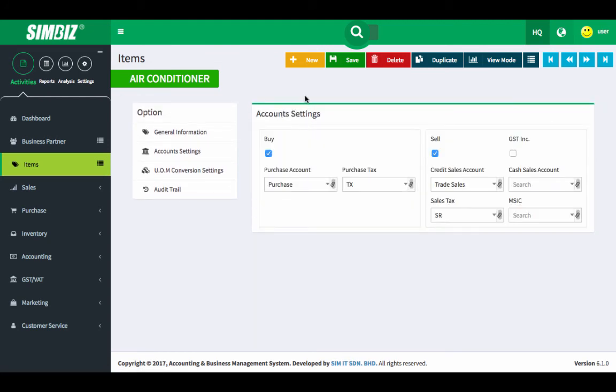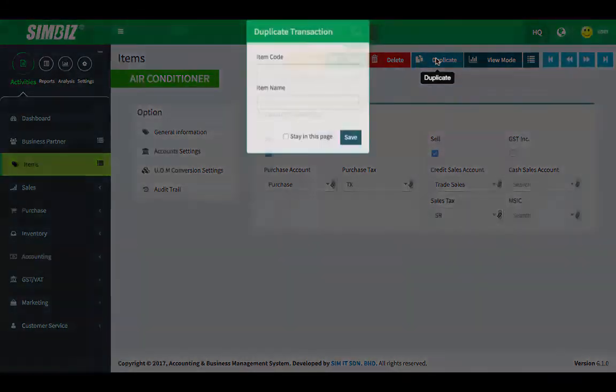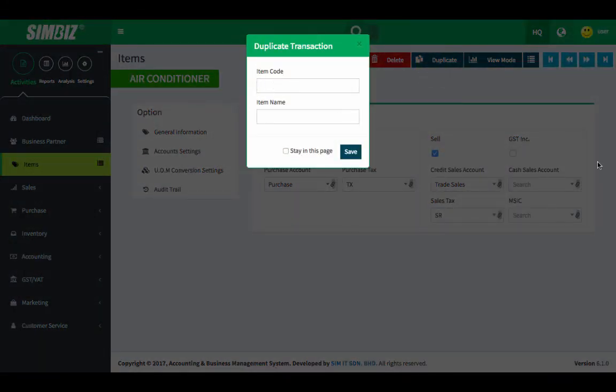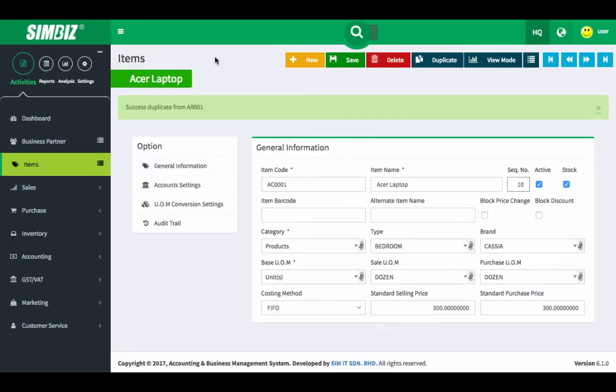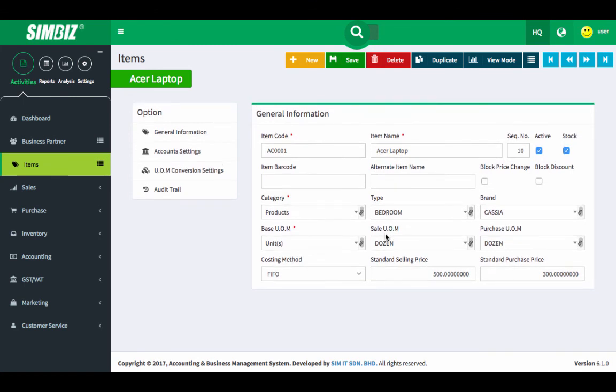So if you are going to insert more items in the SimBiz system, and you find that it's a hassle to start off from a blank page, you can always click the duplicate icon, and then you can adjust or amend the data later on. For example, I'm going to insert a new item, which is Acer laptop, and save. And the new item is successfully saved. And for the other information of the item, I can adjust it later.